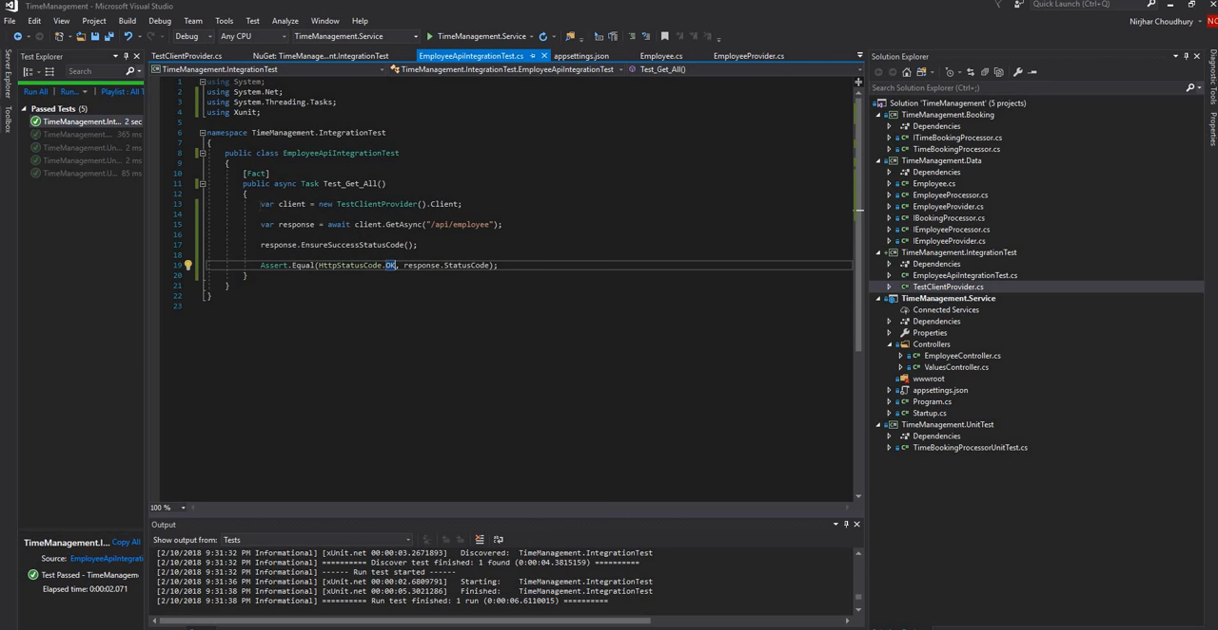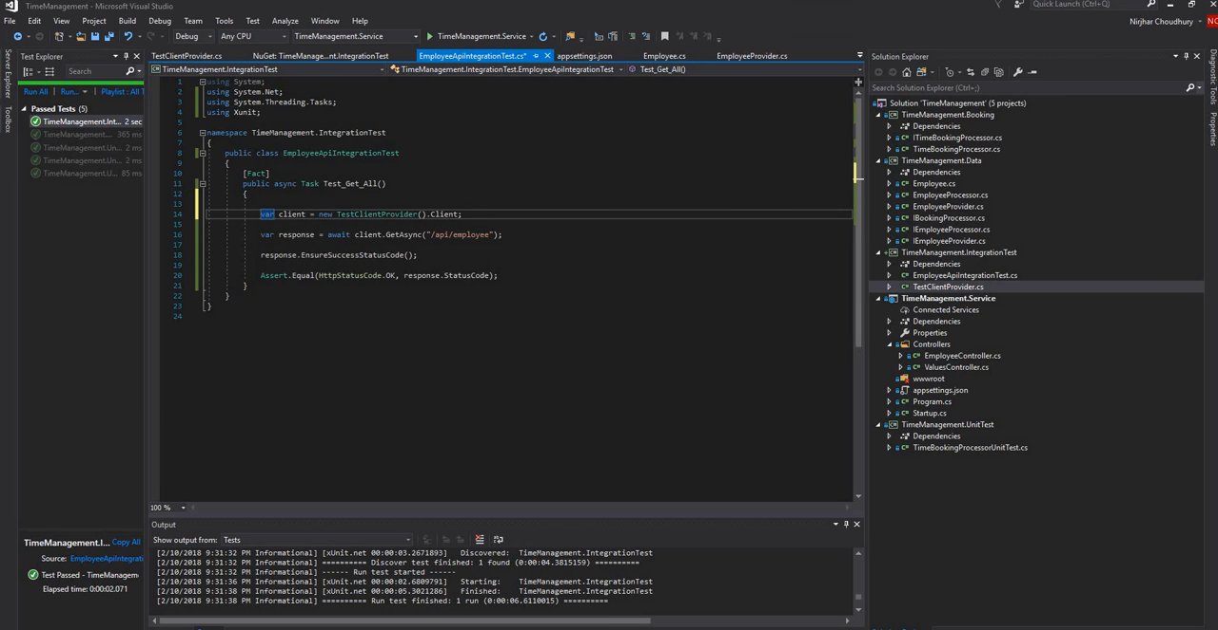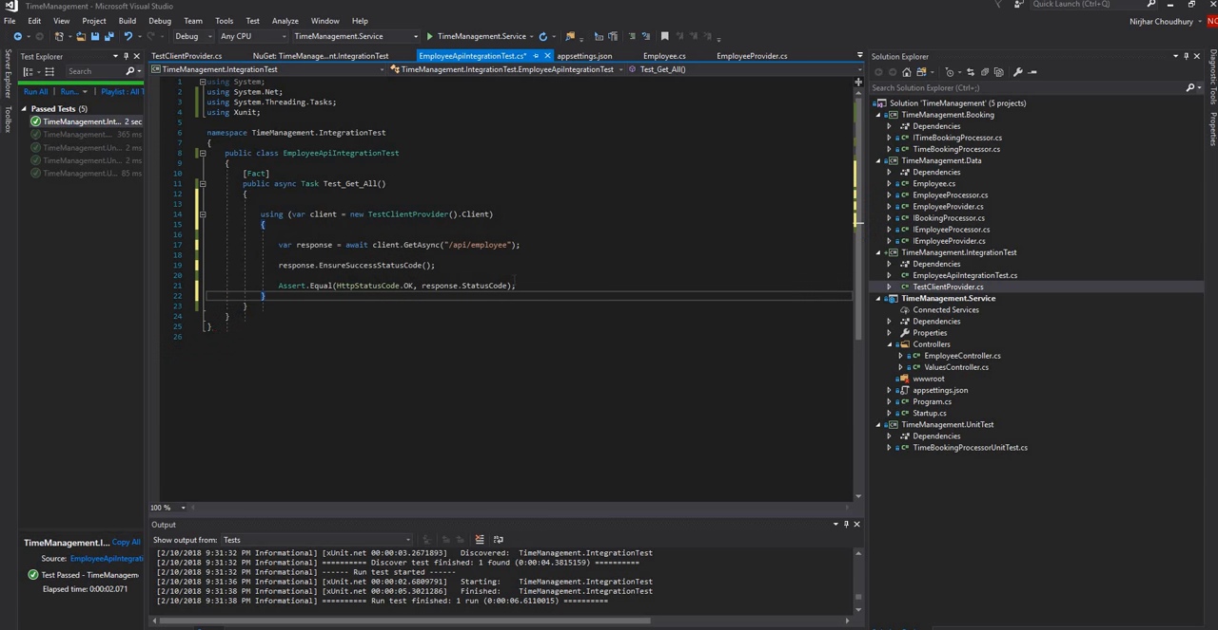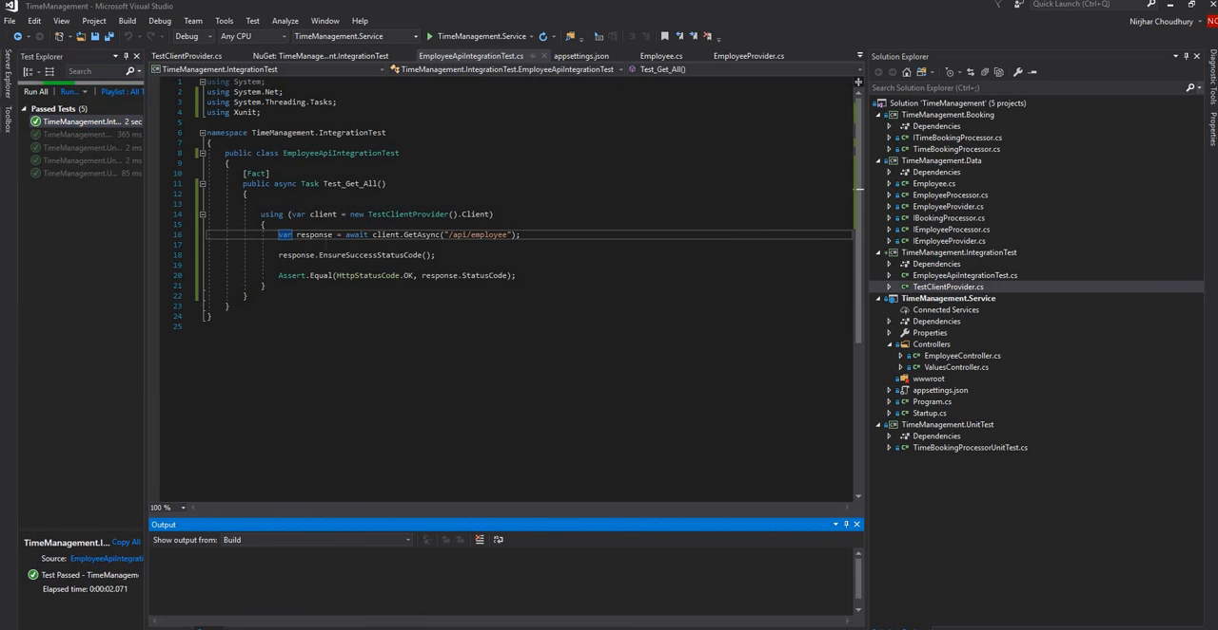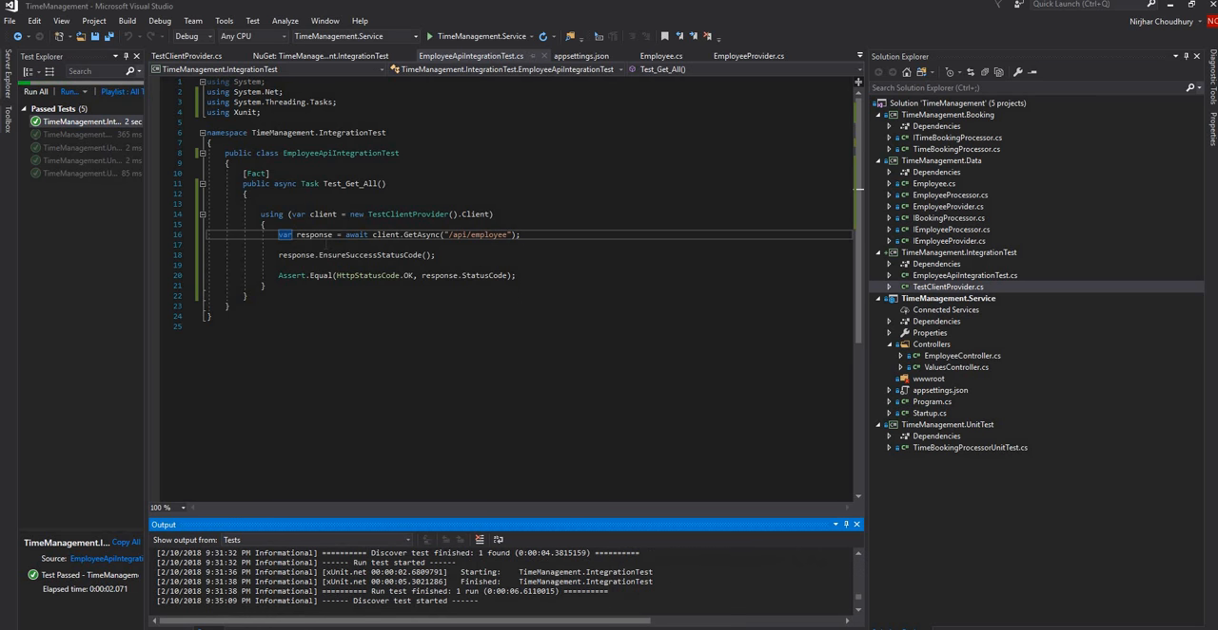And in my test here, I'm going to change the implementation a little bit, and I'm going to say using client, and I'm going to put this entire block inside the using statement to rerun. And we are back again, we are still a success.